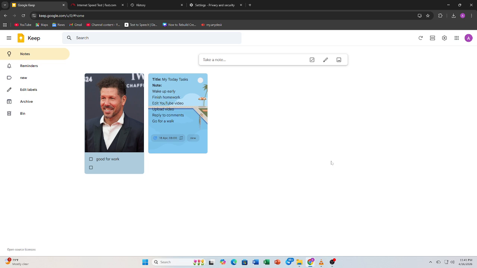First, make sure you're logged into your Google account. This is what keeps all your notes saved in the cloud. Next, turn on sync in your Google account settings. This ensures your Keep notes are automatically backed up.